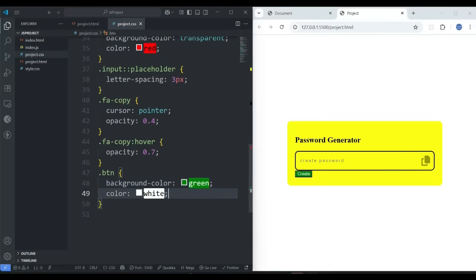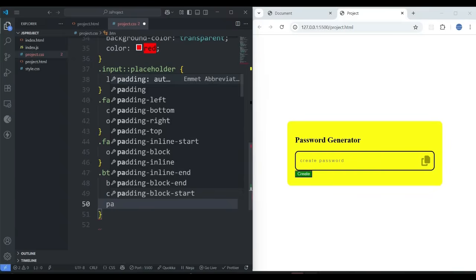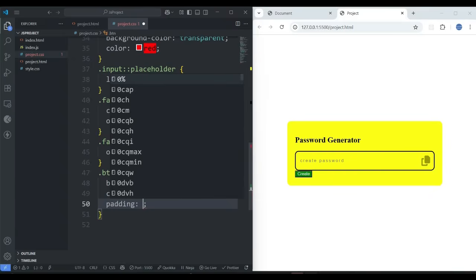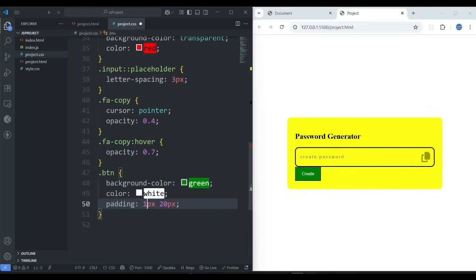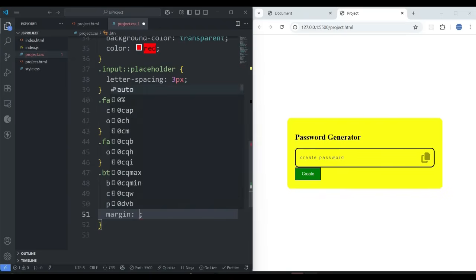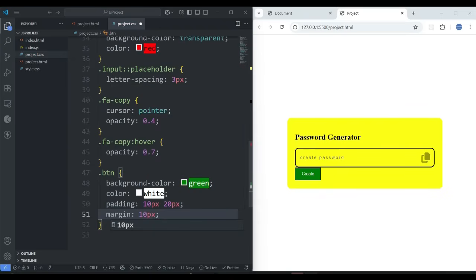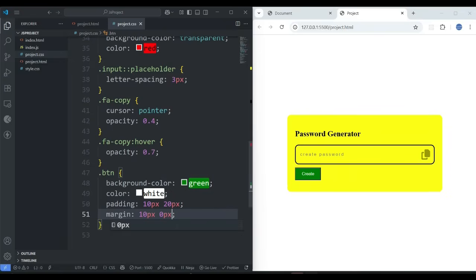Save it. After that, padding top and bottom 12 pixel, left and right 20 pixel. Let's make it 10 pixel top and bottom. Let's put some margin as well. 10 pixel top and bottom, and left and right 0 pixel. Save it. So there is little bit margin in between the button and this container.